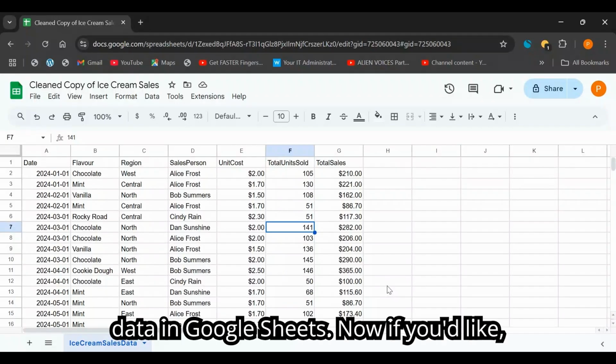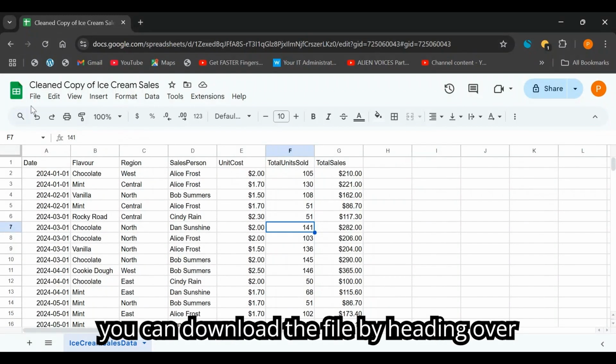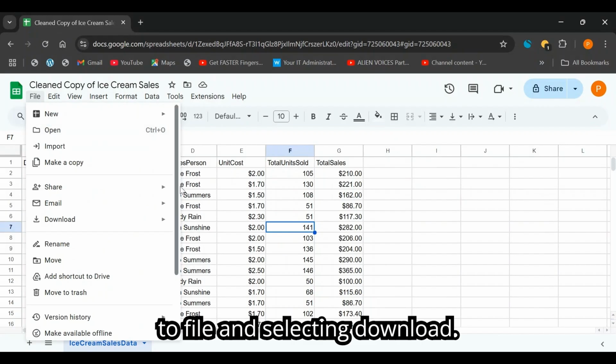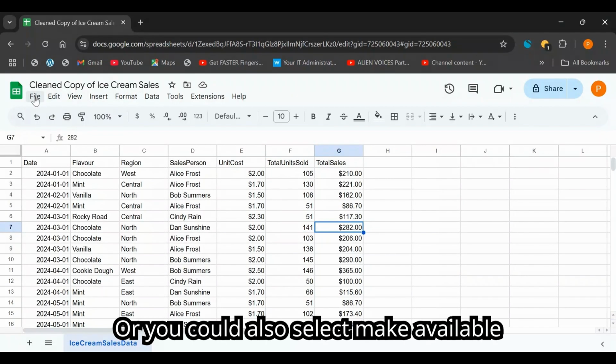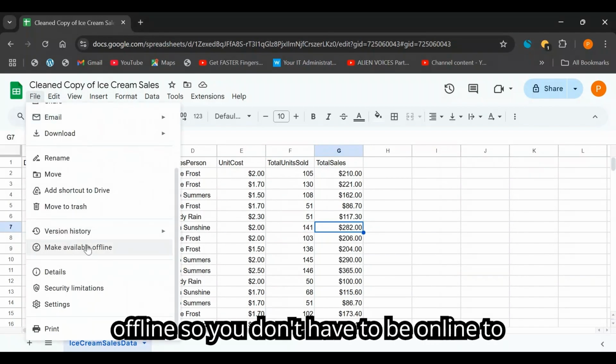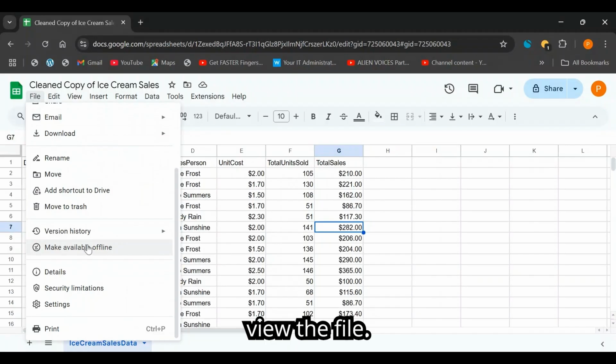That's how to clean up data in Google Sheets. Now if you'd like, you can download the file by heading over to File and selecting Download. Or you could also select Make Available Offline so you don't have to be online to view the file.